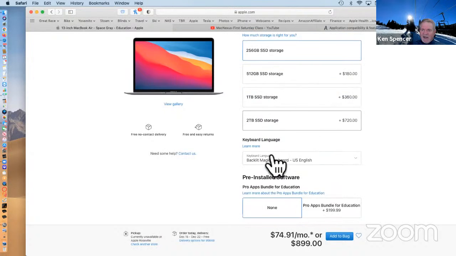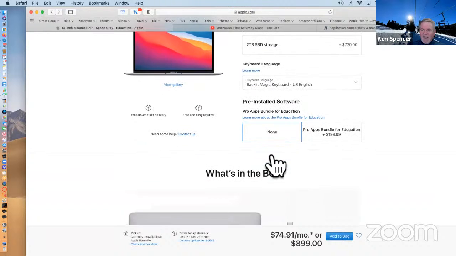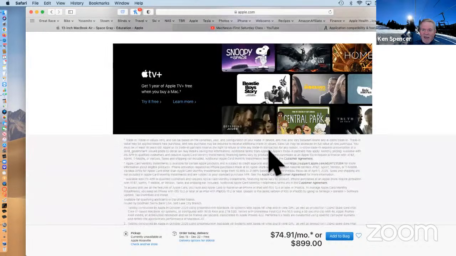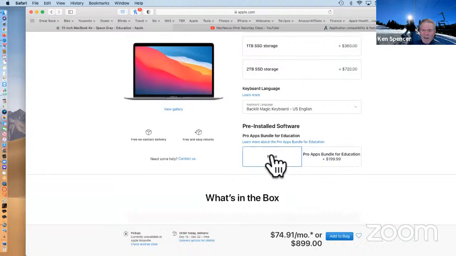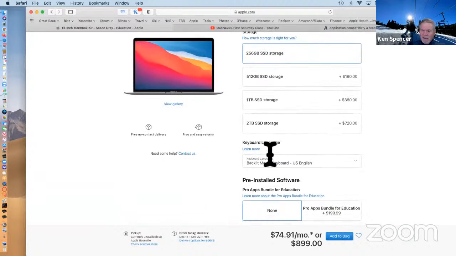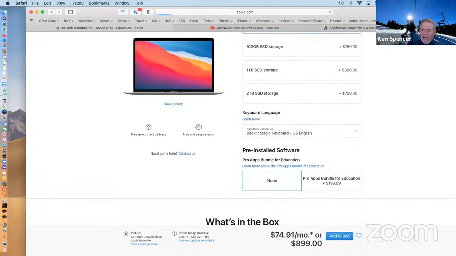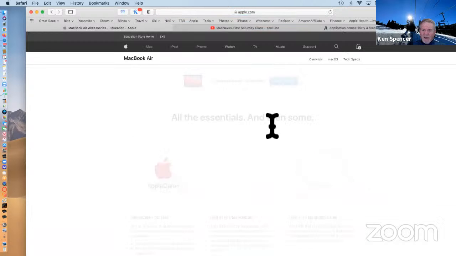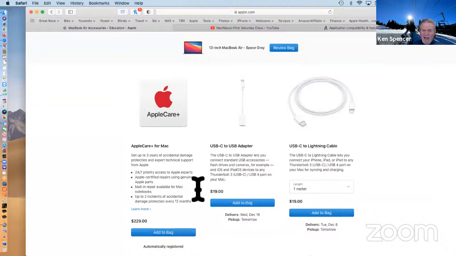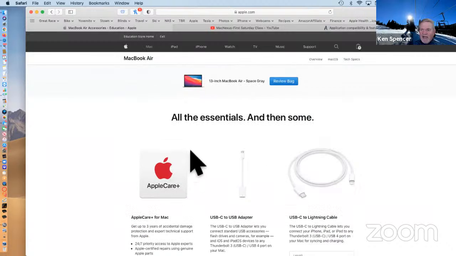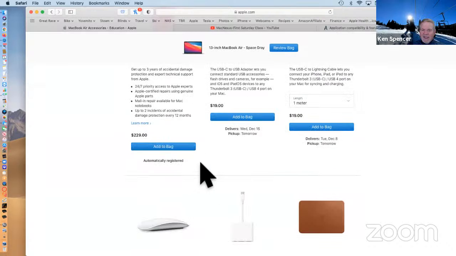But anyway, I'm just going to go with the basic here on the MacBook Air. And then we come on down, and actually when I add it to the bag, it's going to ask me about Apple Care. So Apple Care on the laptop is $229. So when you think about your price on this, I'll actually add it to the bag so we can see it.